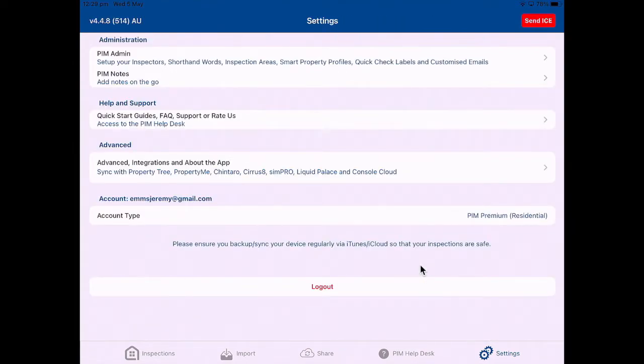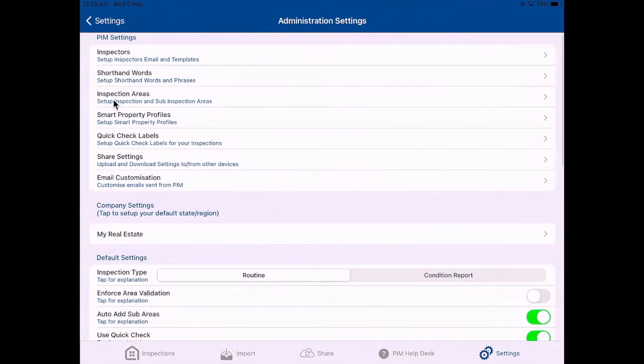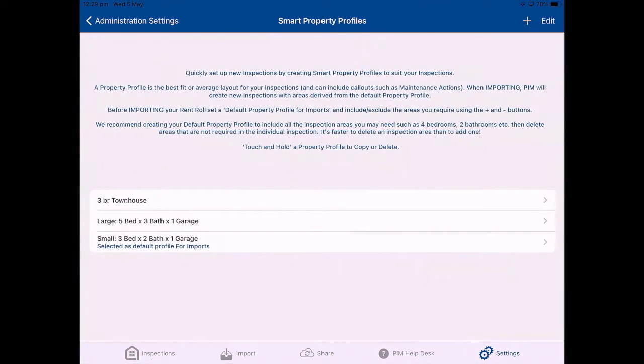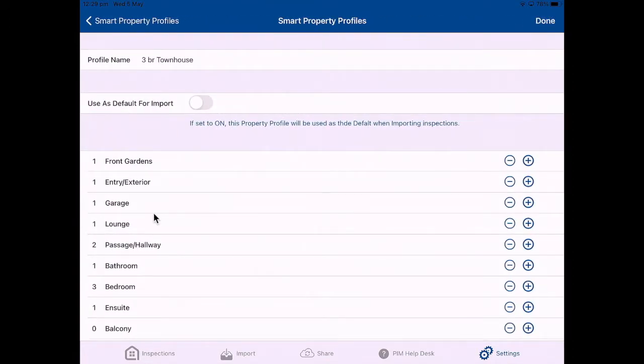One of the things that is important here, though, is if I go to PIM Admin, and in PIM Admin, I look down to Smart Property Profiles, what I have added here is a 3-bedroom townhouse. And that 3-bedroom townhouse profile, it's very important you get the correct spelling of the profile that you got embedded within Chintaro in here. But what I've done in here, I've said, right, if a 3-bedroom townhouse comes across, it's going to have a garden, it's going to have an entry, it's going to have 2 passageways, it's going to have 3 bedrooms, and all these other bits and pieces.